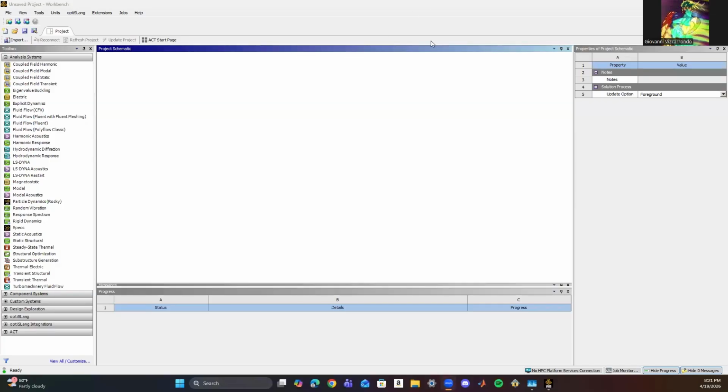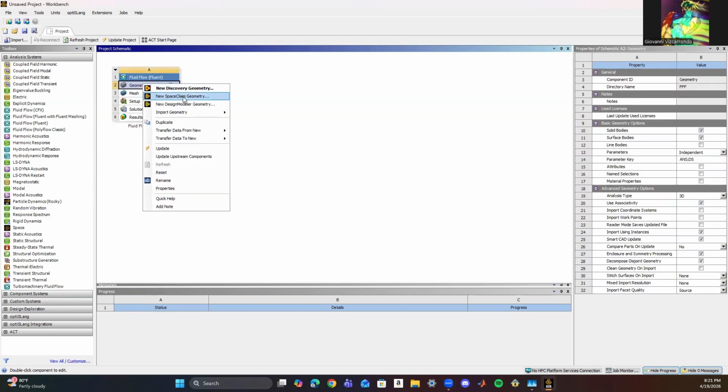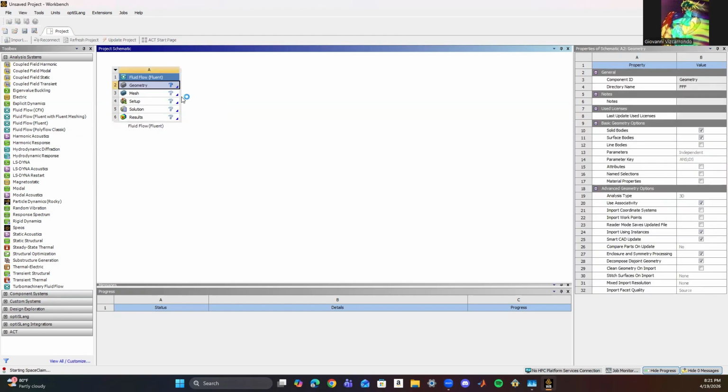All right, sorry about that. I had to restart my bench because it was up. We're going to right click geometry. We're going to do new SpaceClaim because for some reason the Discovery didn't quite work. So I'm just going to do SpaceClaim to try to make it better. I'm going to pause it and open it when it loads.